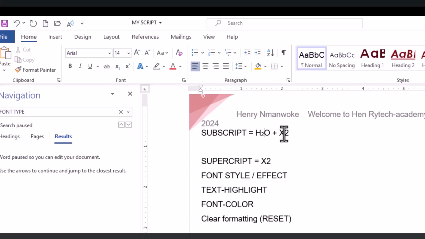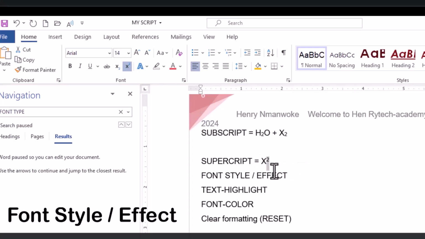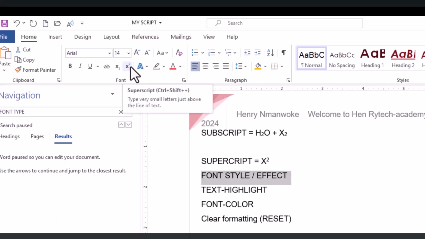So I'll do the same for this. I will select just the two and I will click subscript. Okay, notice the changes that will come. The next is the superscript. So to add the superscript, I will select the two and I will click my superscript. Notice how it becomes the power of X. Now the next thing is the font effect, a property next after the superscript.